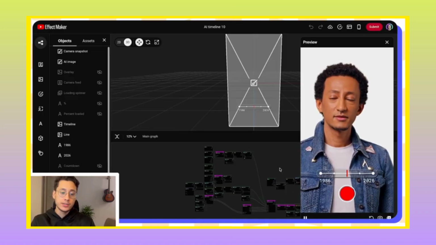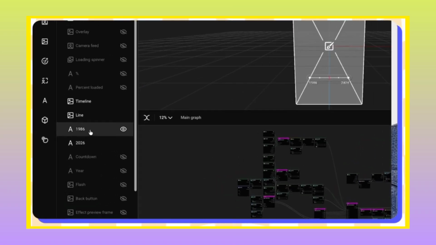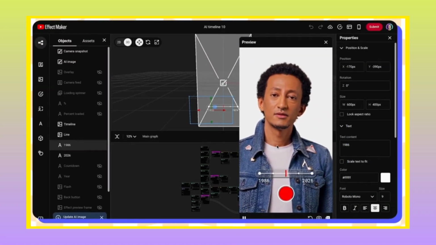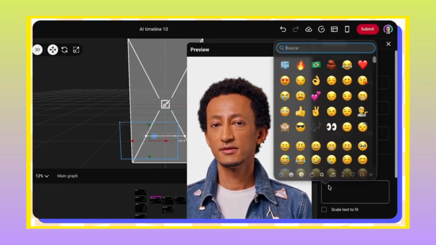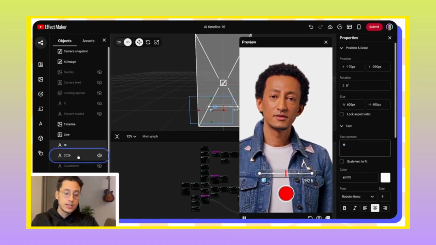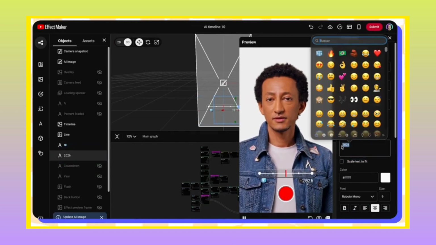Let's start by changing the timeline labels. In the Objects panel, select the text that says 1986, and instead of a year, let's use something that fits our new concept. So how about a nice cube emoji here? Yeah, I think that looks pretty nice here. And let's do the same for the other side. Select 2026 and replace it with a fire emoji.